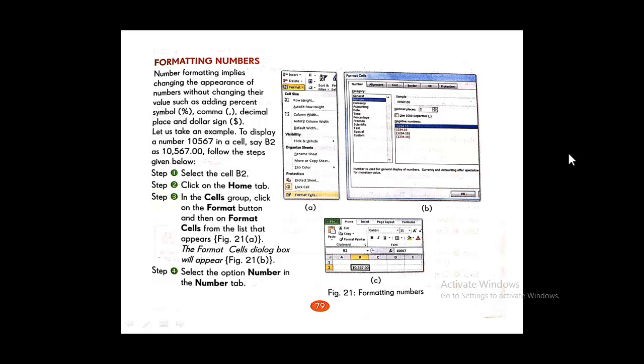Then use the thousands separator: tick the check box, and 10,000 will have a comma. The decimal places will be 00. Only 2 digits will be taken after the decimal, with the decimal places we are giving as 2.